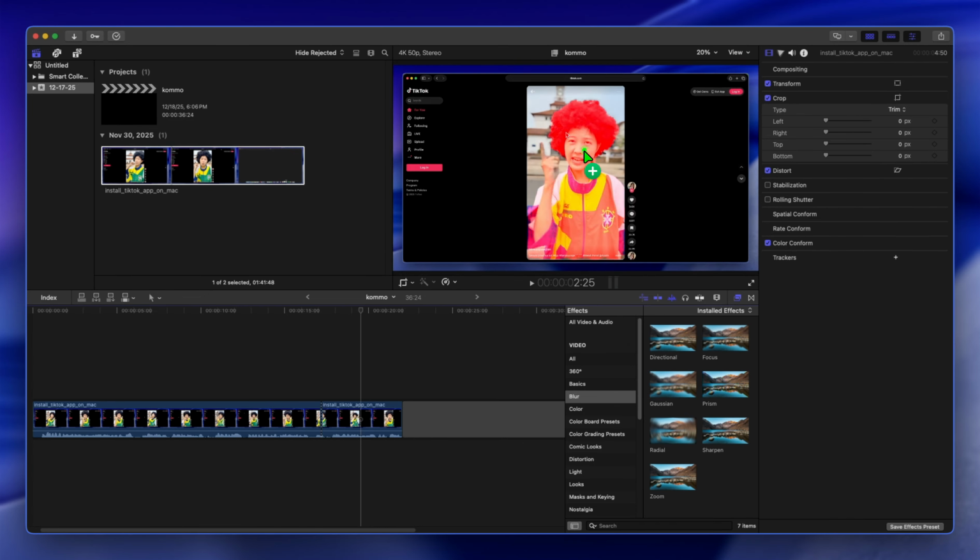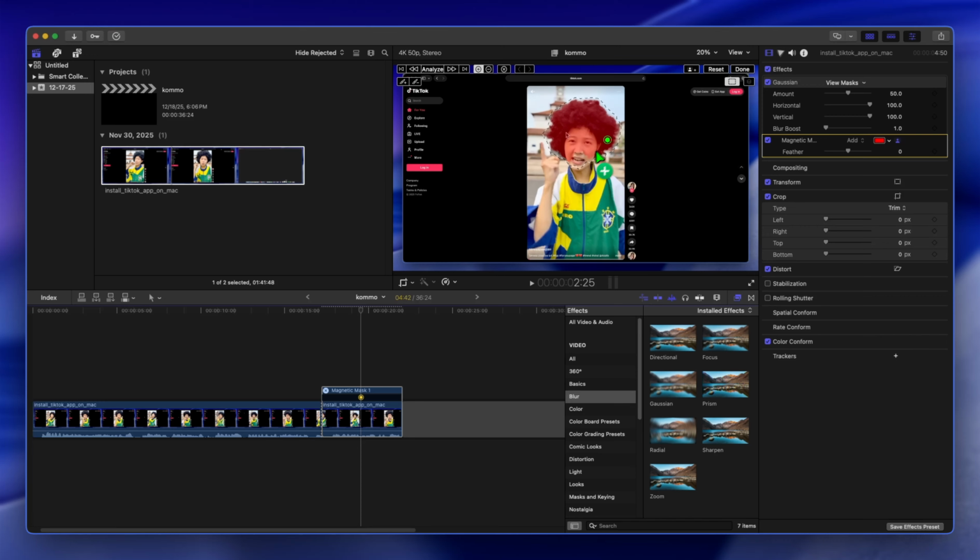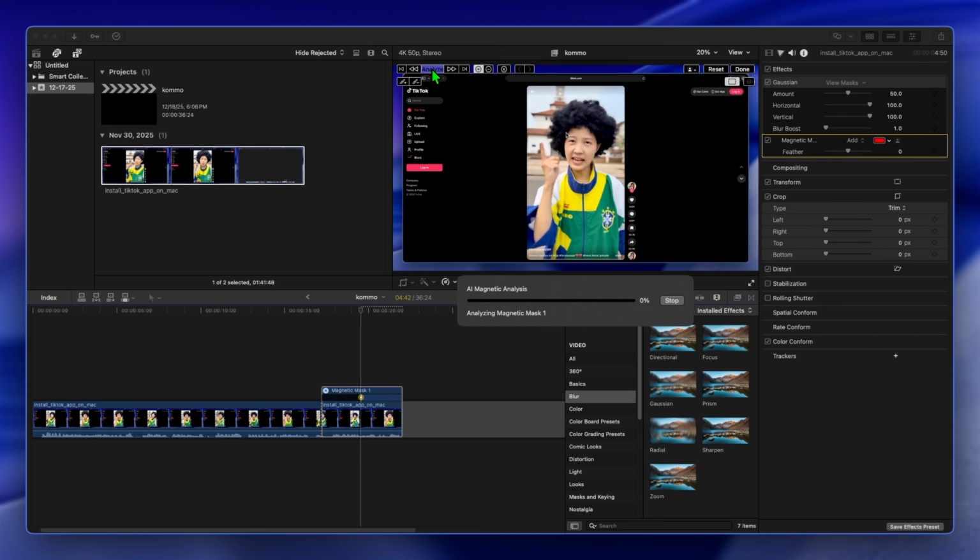Then you're going to drag. Now you're going to carefully drag till you find the part where you want to add the mask to. Then you click on analyze.